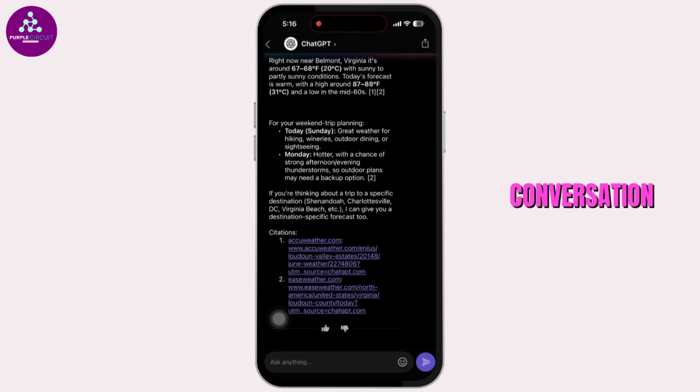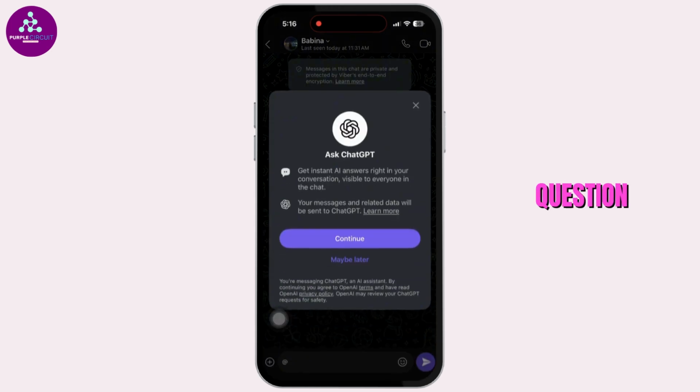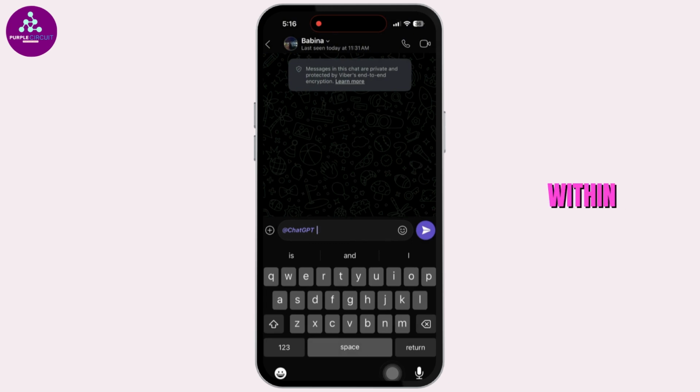Likewise, you can open conversation with any of your friends. Now type in @ChatGPT followed by a space and then enter your question or prompt. Then send the message. Within moments, ChatGPT will respond directly in the chat with the requested information, allowing everyone in the conversation to see the answer.